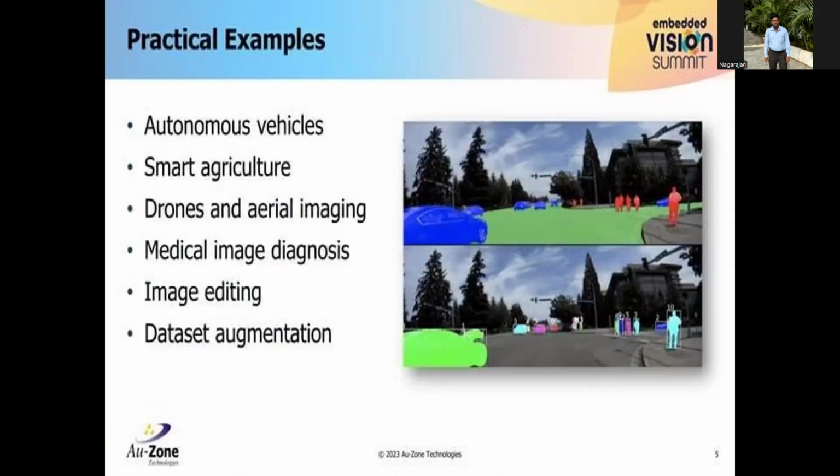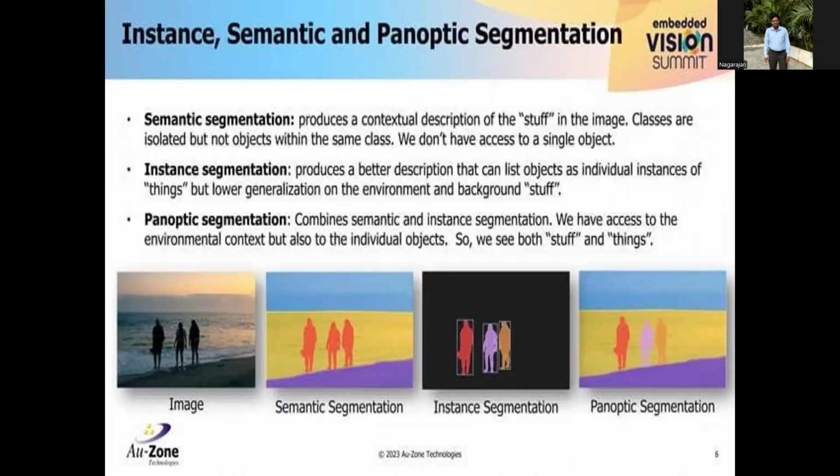Where can we apply this segmentation? These segmentations can be applied in smart agriculture, image editing, medical imaging and diagnosis, and dataset augmentation also. Let's go to the definitions of instance, semantic and panoptic segmentation.